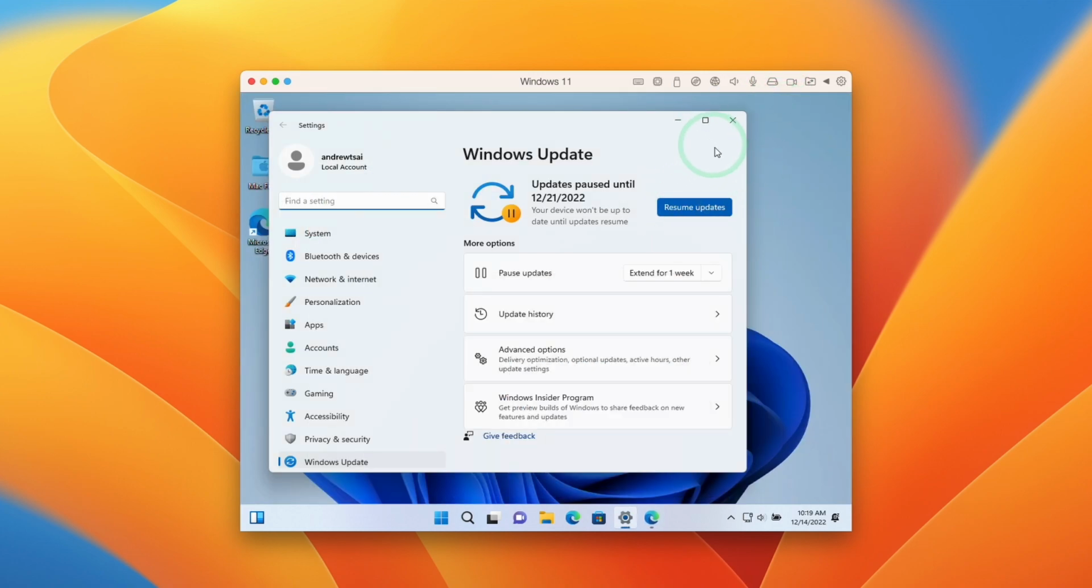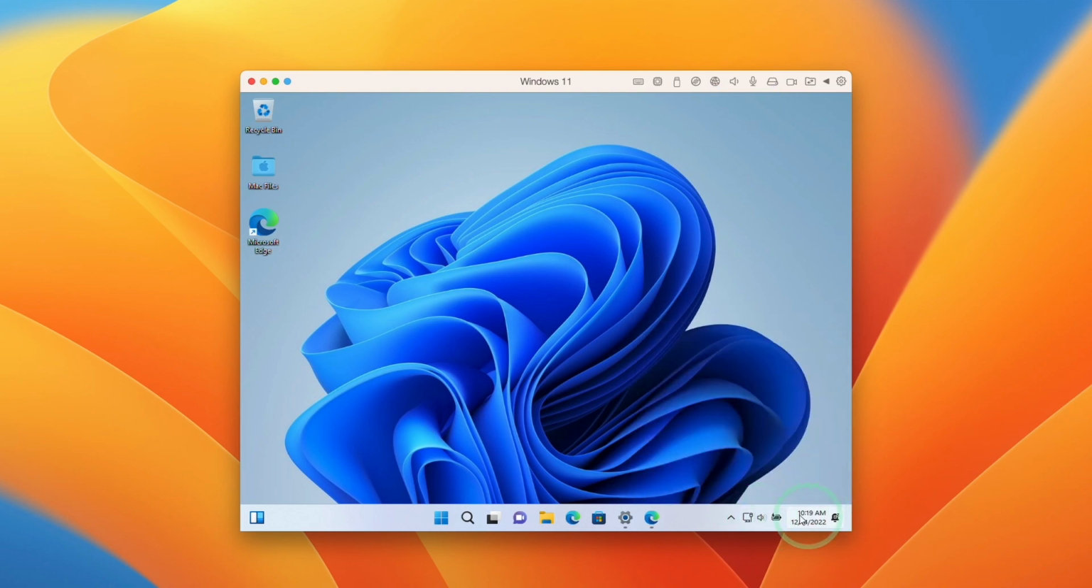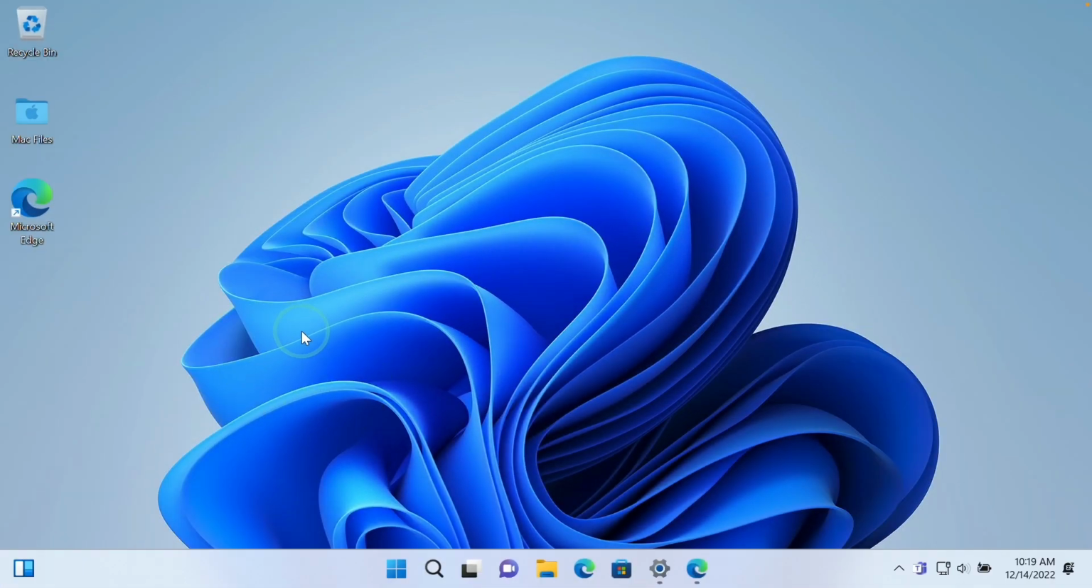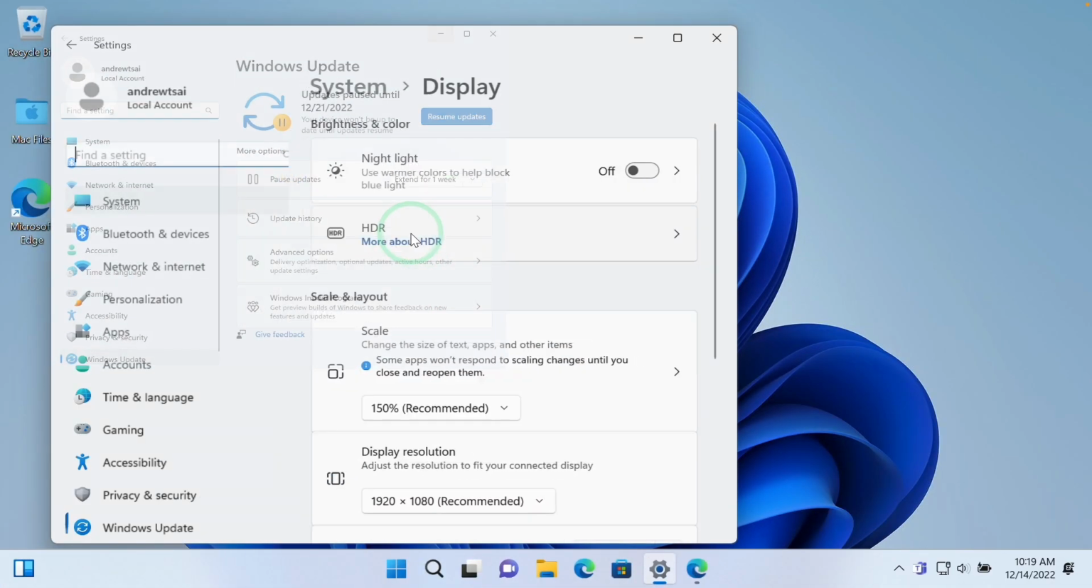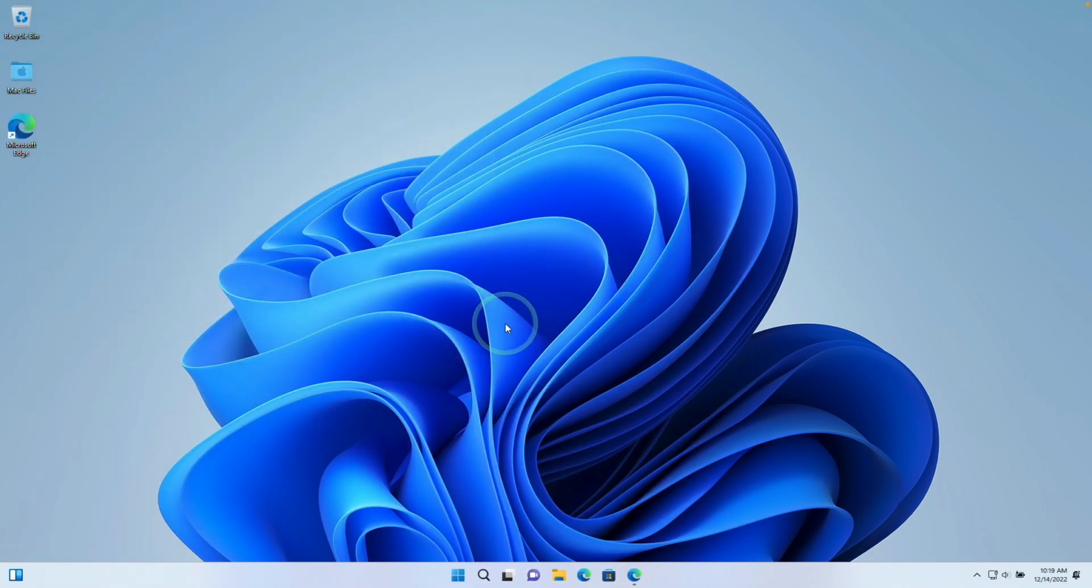I can minimize this browser window and you can see that this is the Windows 11 ARM desktop. We have our internet connection, we have sound working, and all of the integrations are all there. If you want to full screen this, just press the green button here. If the resolution's wrong, you can right click here, click on display settings. And then normally what I like to do is to tweak the scale down to 100% so it looks a little bit more like a standard Windows desktop.